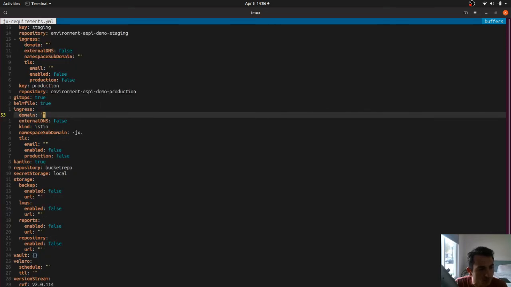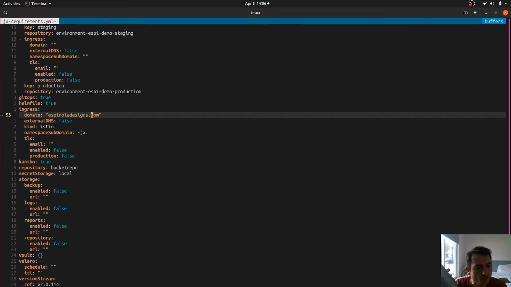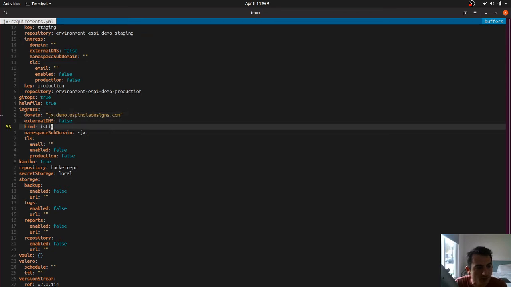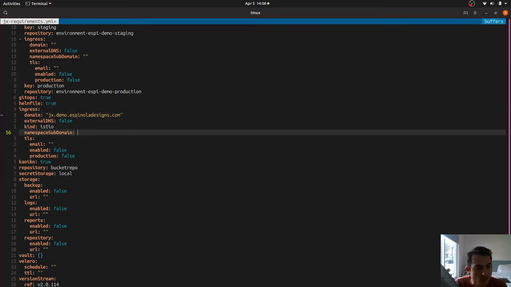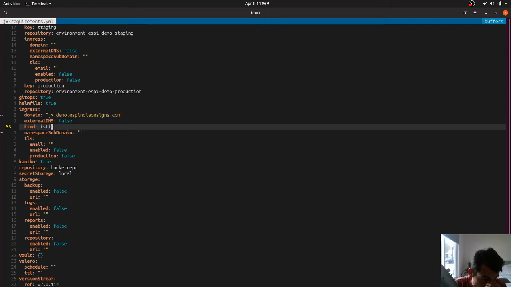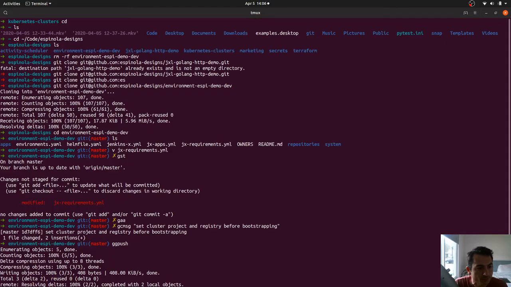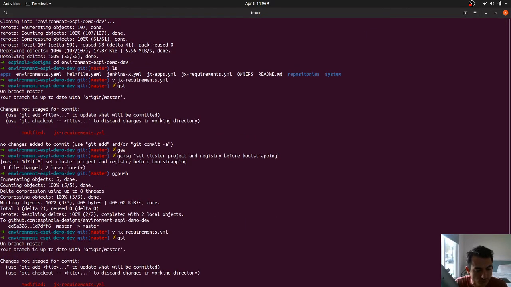Ingress domain, we're going to use espinoladesigns.com, and it's going to be under the demo cluster, and everything under JX will do like that, and we're not going to do namespacing. Okay. Set ingress domain.